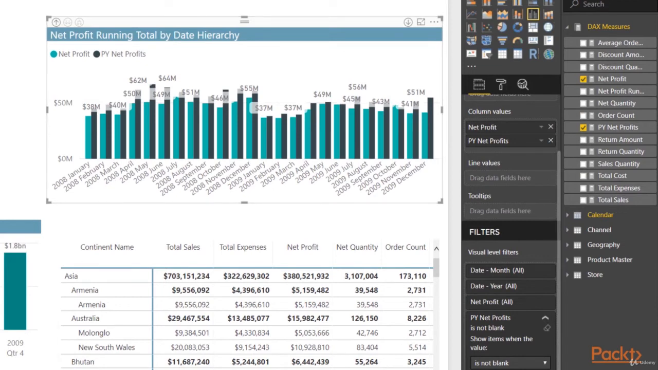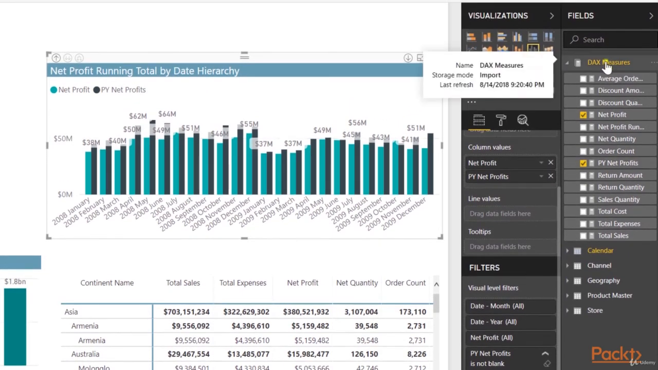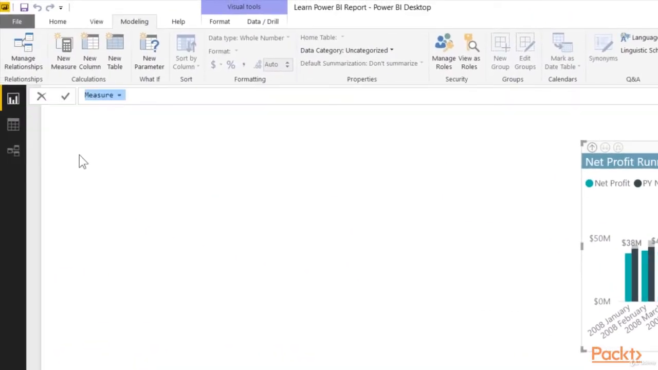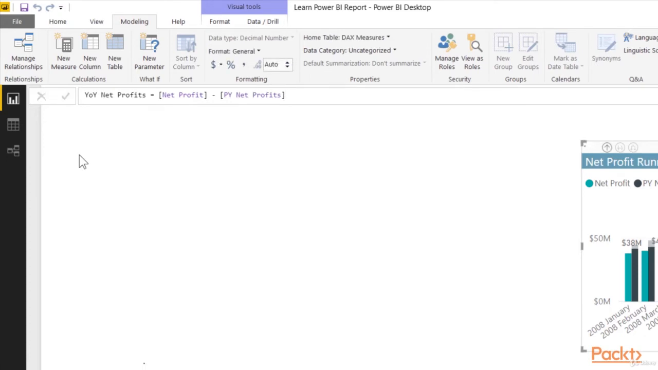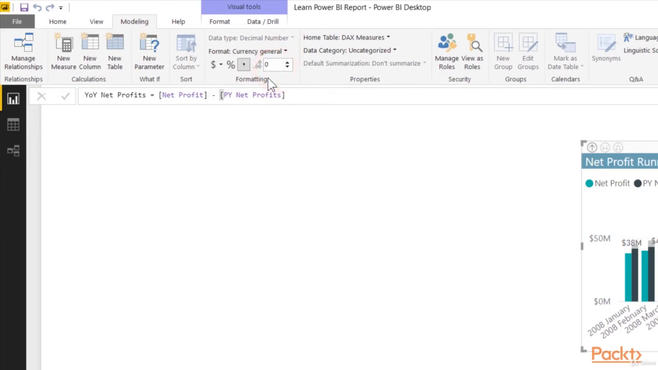So the next 2 calculations I'm going to do is I want to create the year-over-year profit dollar value, and then finally create that percentage difference. I'm going to come up to DAX measures again, select new measure, come up to the measure window and type YOY for year-over-year net profits, and that's going to be equal to net profits minus prior year net profits. Hit enter. Go ahead and format that as a currency as well, 0 decimal places.